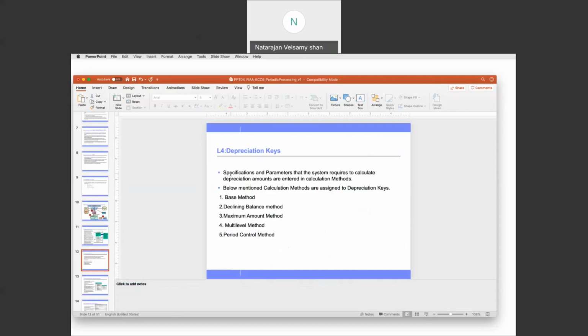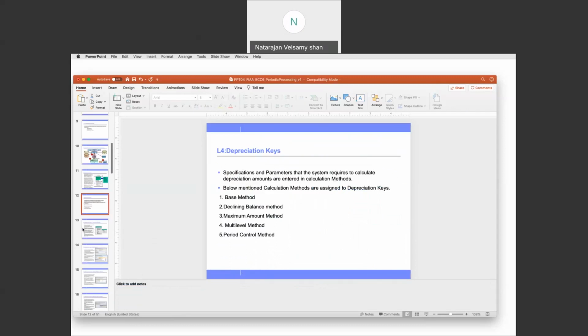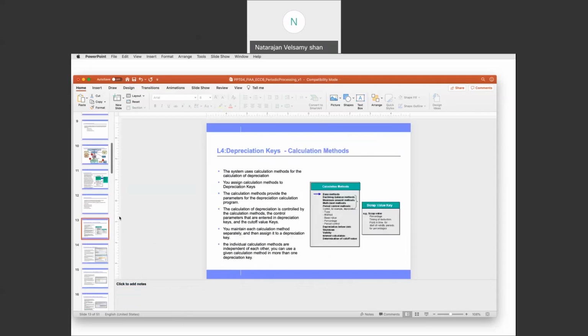Depreciation keys. Specification parameters that the system requires to calculate depreciation amounts are entered in calculation methods. The below mentioned calculation methods are assigned to depreciation keys: base method, declining balance method, maximum amount method, multi-level method, rate control method. Depreciation keys, calculation method.